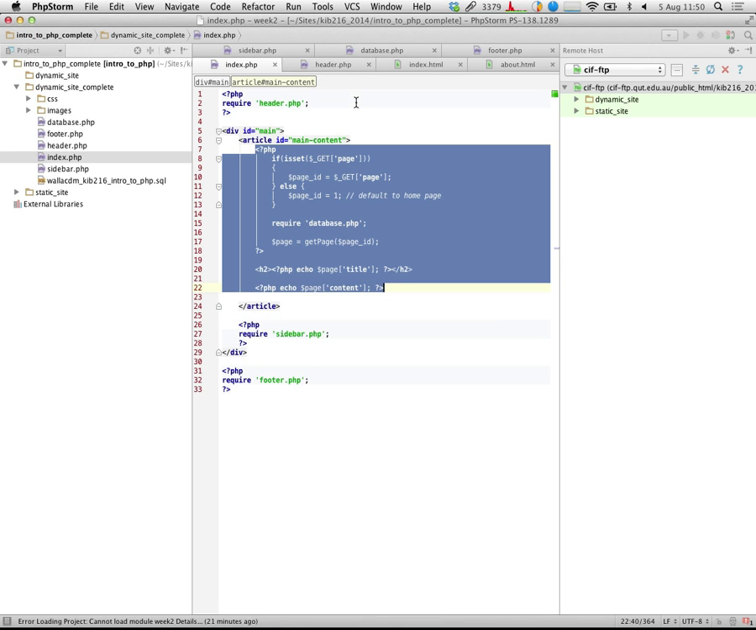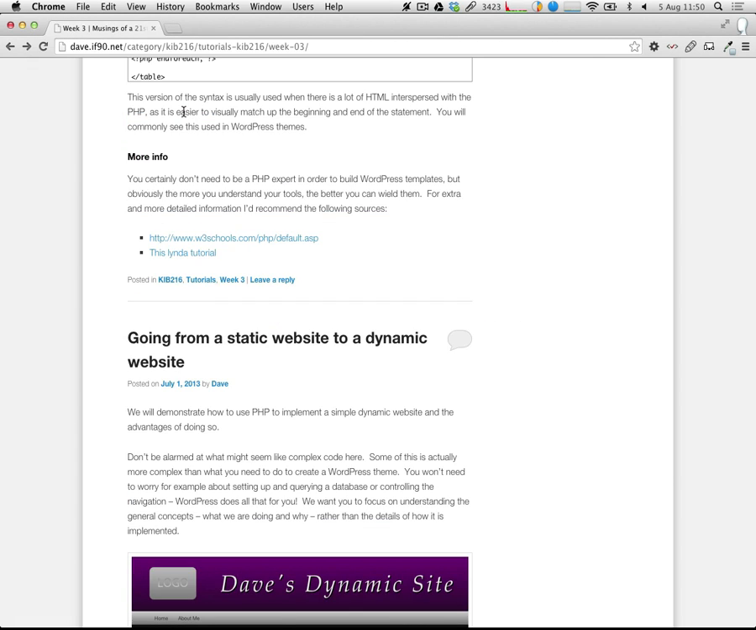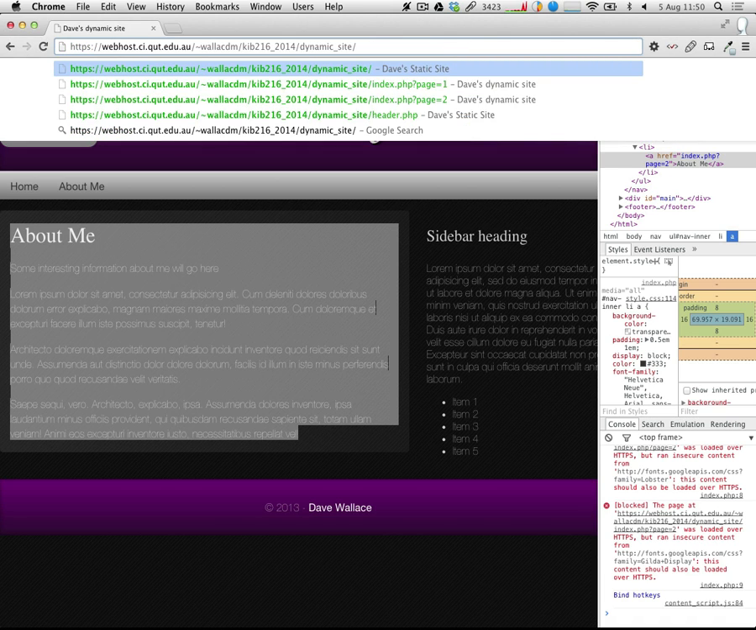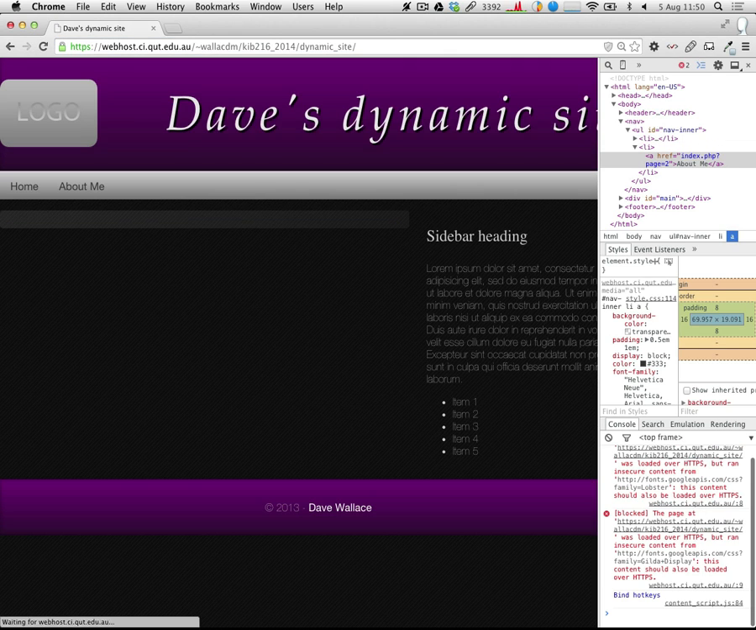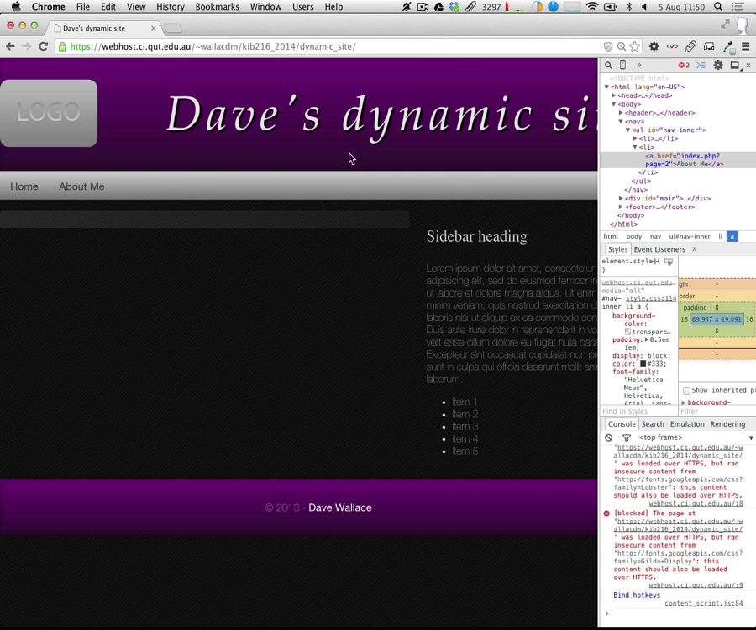Because undoubtedly people are going to come to my website, and they're just going to want to type in the address without having to add index.php equals question mark page equals 1. They're just going to want to come to the site like this. And if they do that at the moment, then that page parameter here is not existing, so it's not put inside of here.